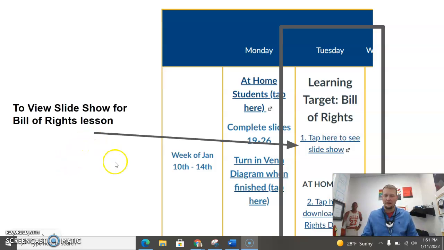We're going to be focusing on wrapping up our federalism with the Venn diagram that we started yesterday, along with getting into the Bill of Rights and what those are. So you're going to use this slideshow that I'm going to go through right now. I'll go through each slide with you quickly so you can get working. But please watch this video from start to finish so you know what to do.